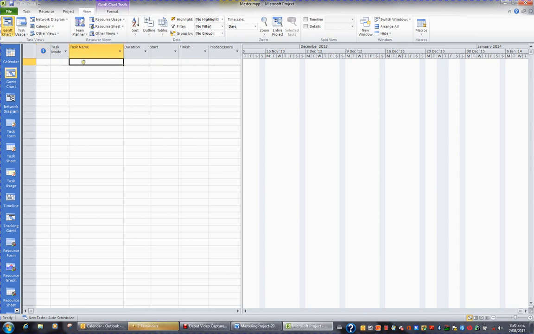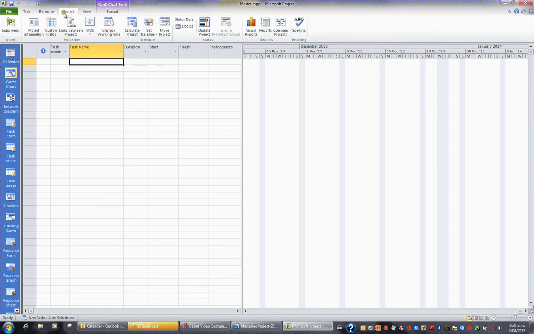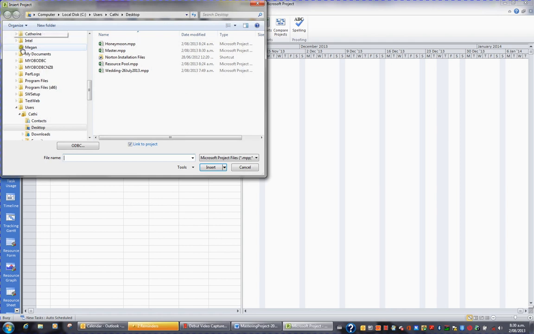I now want to insert a project into this master project. So I click under the column heading Task Name, and I go to Project in the ribbon. To the far left is an Insert Group and a Sub-Project button. If I click the Sub-Project button, I can go off to the particular project I want to insert, and in this case I want to grab the wedding. So I'll choose the wedding project.